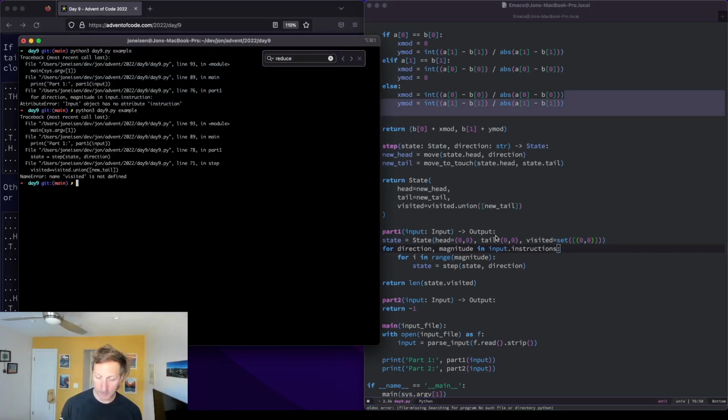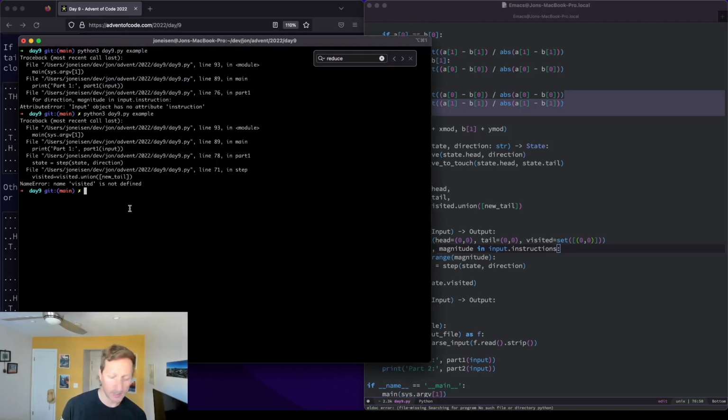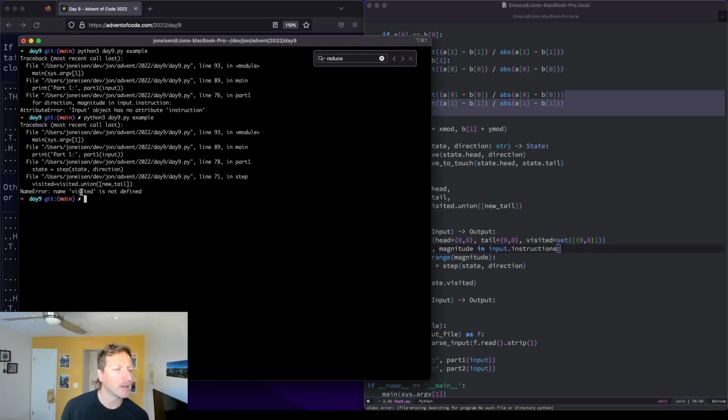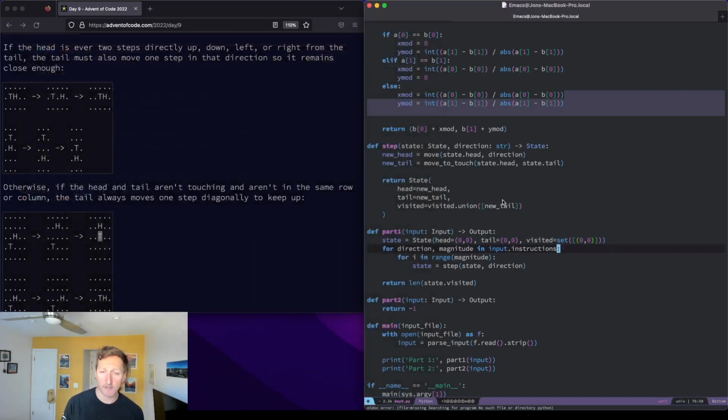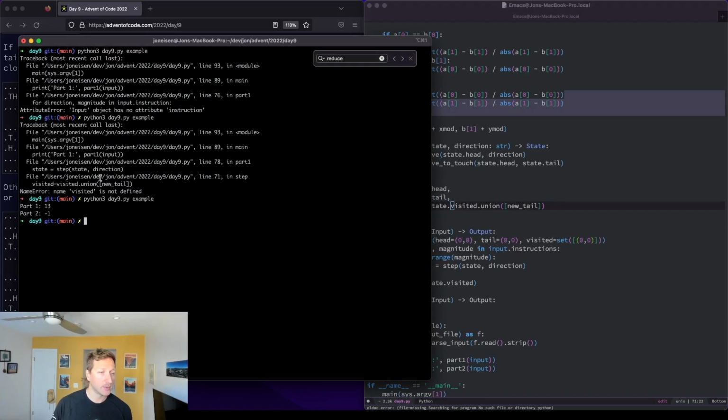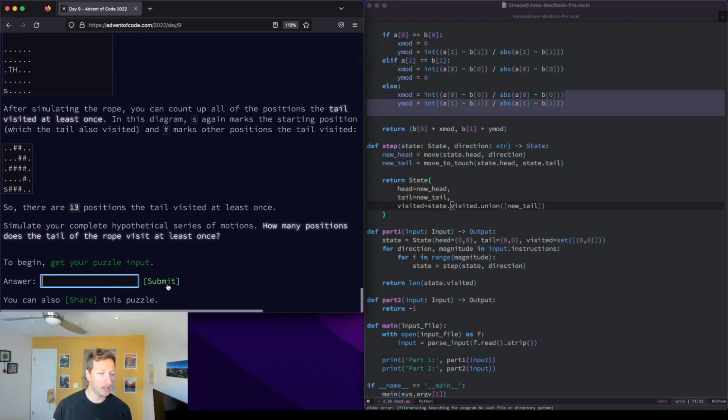Name visited is not defined. I'll blow this up. I realize that you guys can't see some of my errors. Name visited is not defined. This is state.visited. All right, and so we get 13, which is the right answer for the example. So let's run it on the input. And it runs for a bit and comes out with 5873.